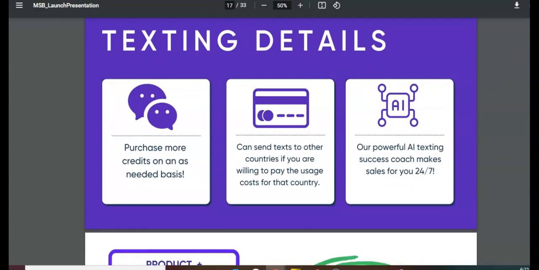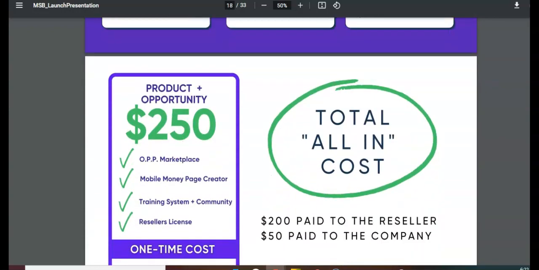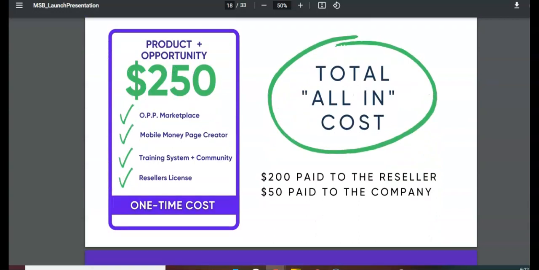Let's talk about the texting details with the text messaging platform. I'm gonna skip that, to be honest, because it's just not a need to know right now in this presentation. So anyways, to get started is $250 total, right? To get started. That's it. $200 paid to the person who introduced you, you went through their link or whatever. That's $200. $50 is paid to the company.